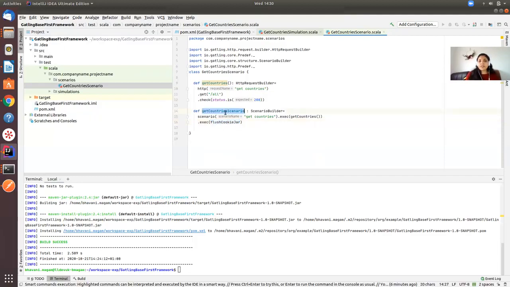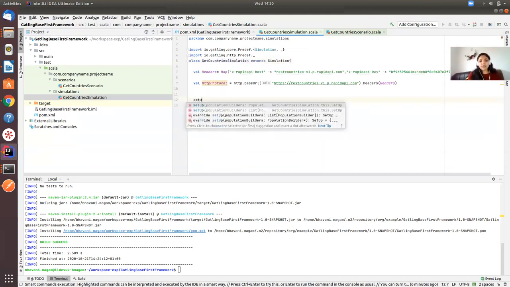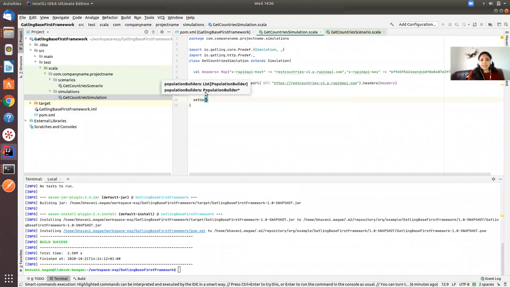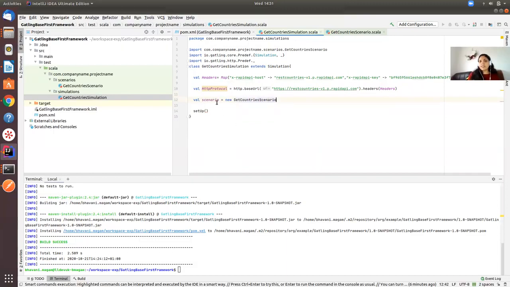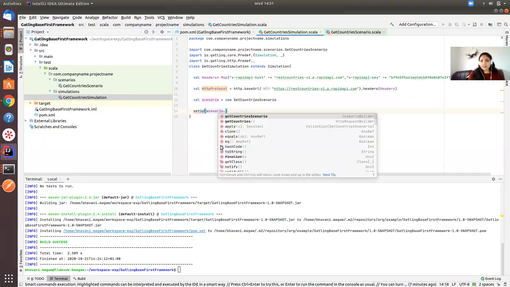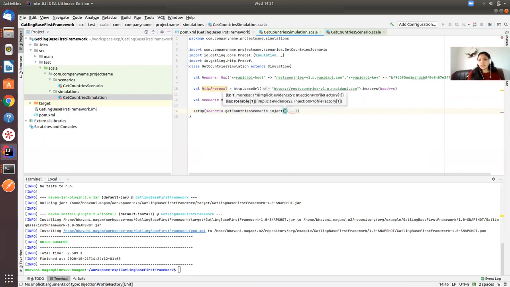So now you are done with your scenario. That's how it is, and that's how easy it is. And so now let's come back to our simulation class, and let's try to set up our load profile. So in that setup, you basically need to call your scenario. So for calling your scenario, let's initiate a variable and call it get countries scenario. Okay. So you have instantiated your scenario, and in that scenario, your scenario builder name is actually get country scenario. On that, you can try to inject your load profile.